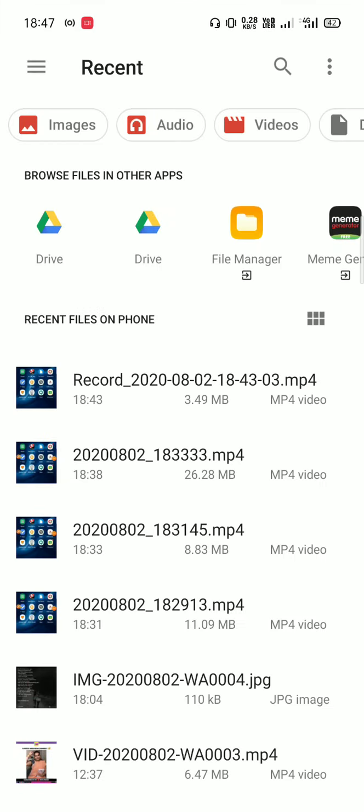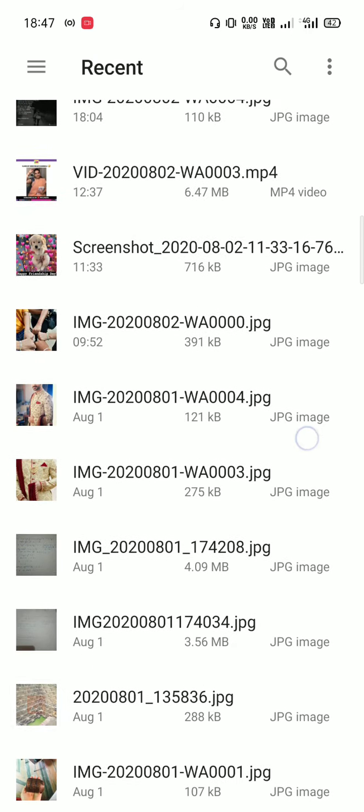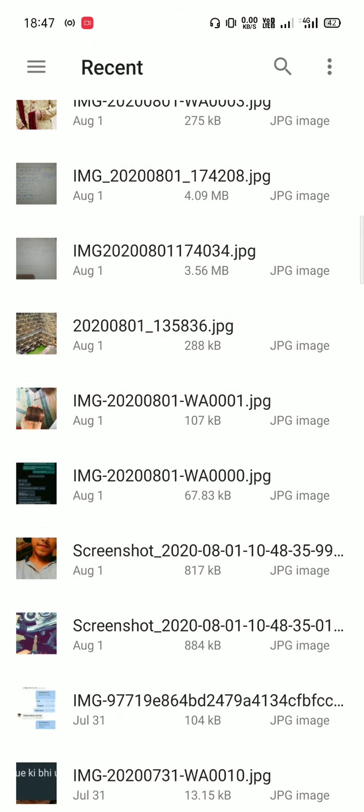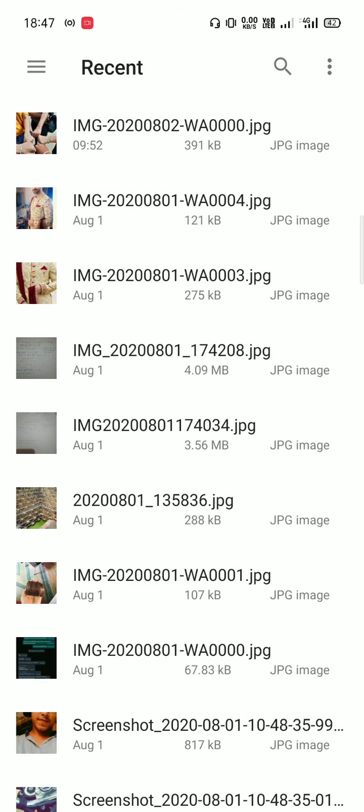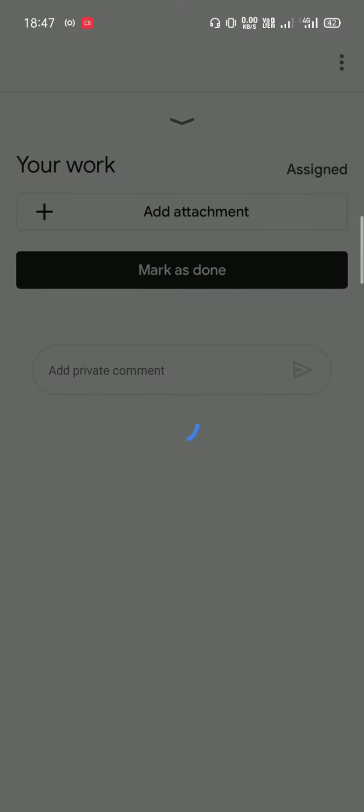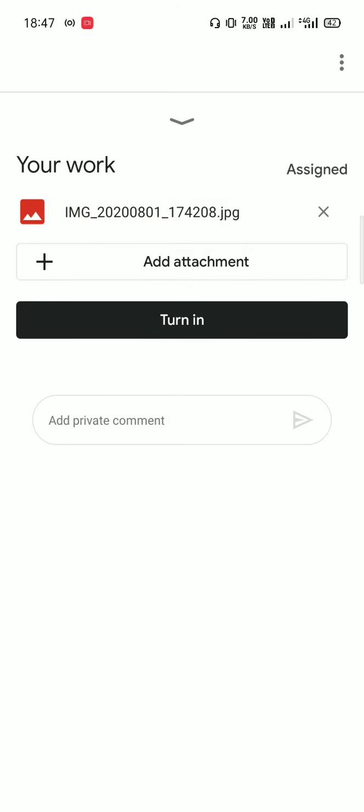When I click on file, I'll be able to see all the images here. Okay, whatever images are in my gallery, I'm able to see the images. Okay, so I'm going to attach this one. This is my science work. I'll click on this and it is going to be attached here. Okay, we will wait till it gets attached. Okay, so here the attachment is here, this image is attached here.